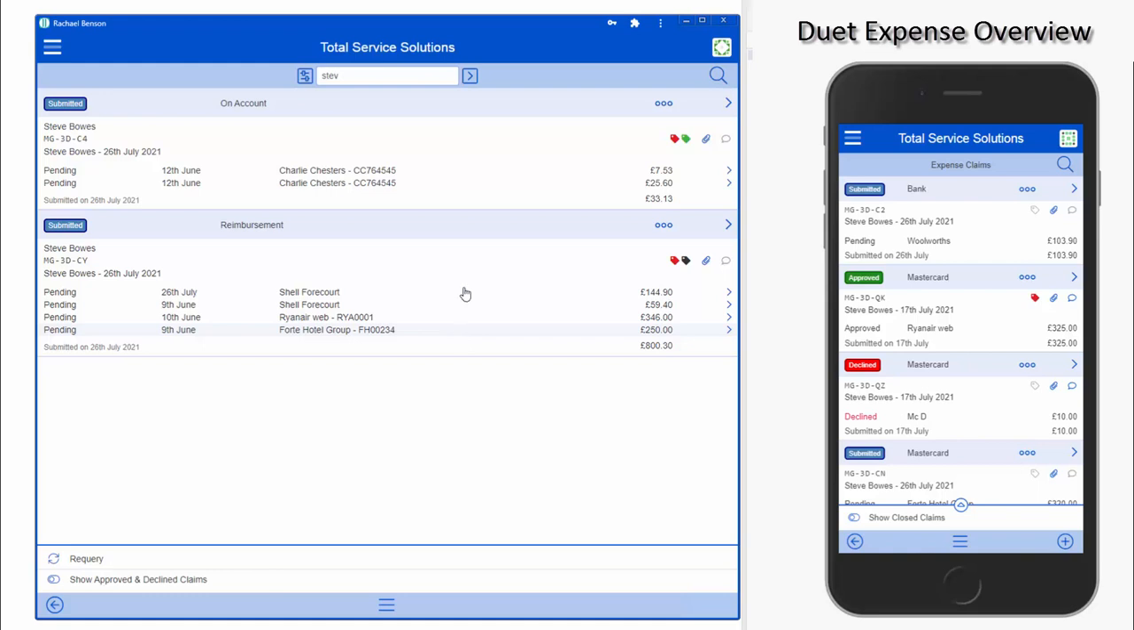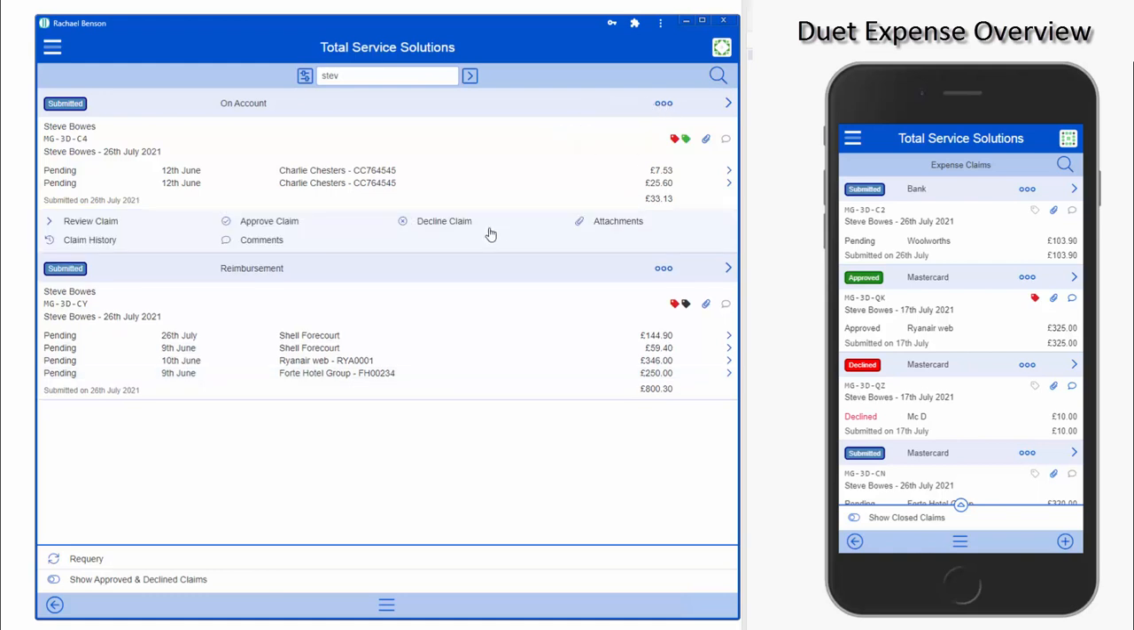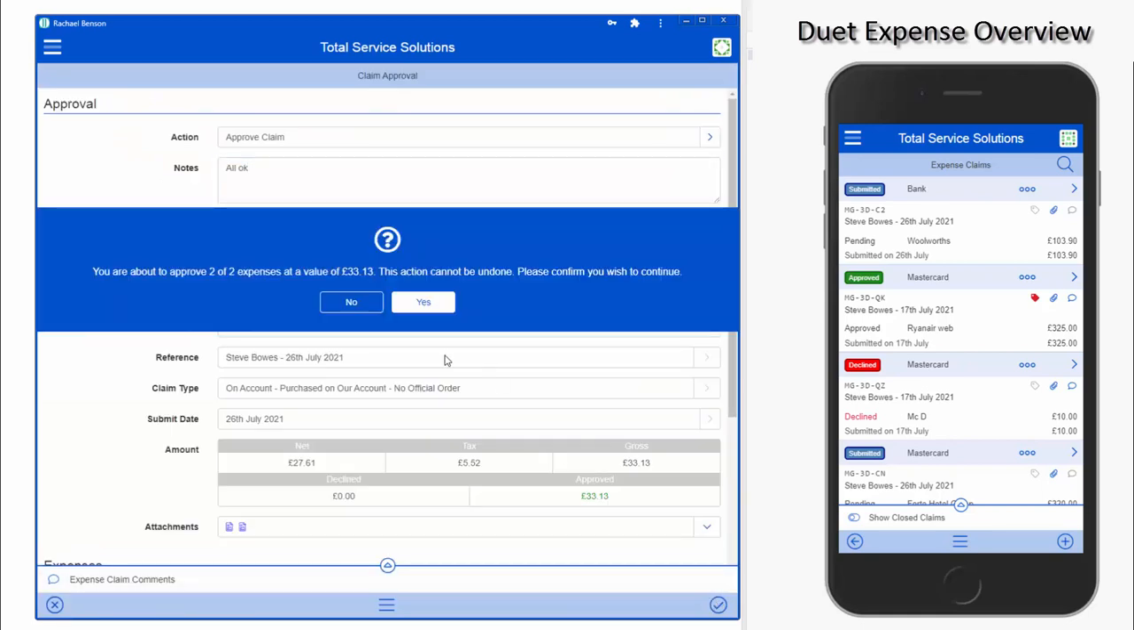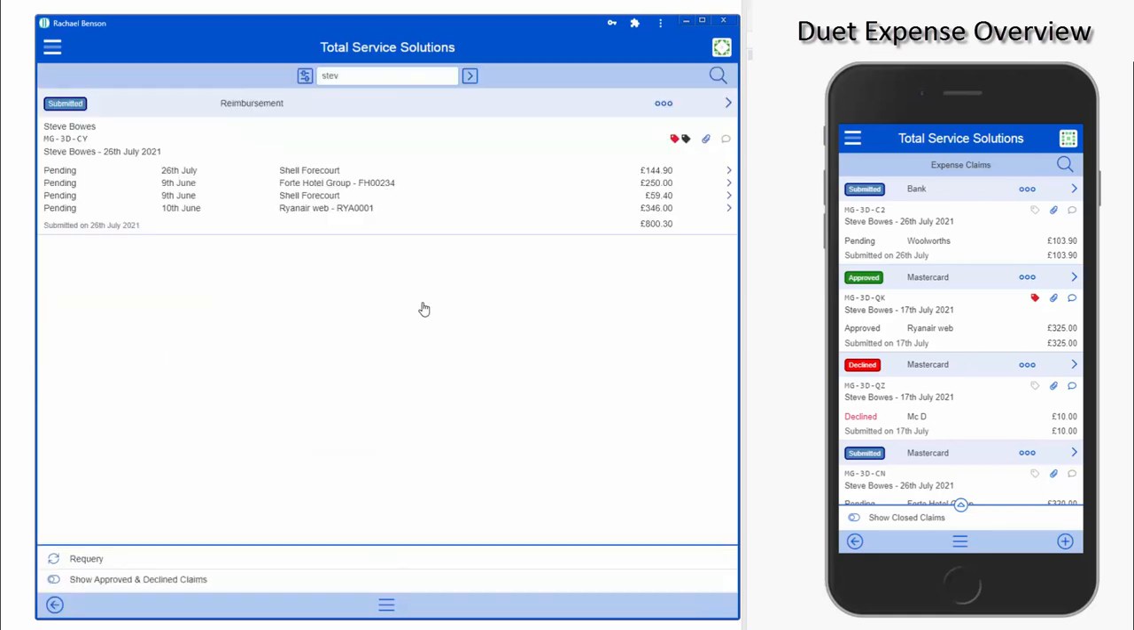Open the next claim. Review, approve and save. OK, the final claim. This one is more complex. It's a reimbursement claim containing multiple expenses.